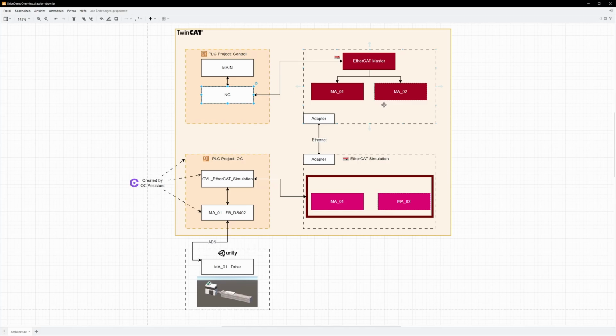The EtherCAT master object has an adapter assigned to it, which is physically connected to the adapter assigned to the EtherCAT simulation object. So at the machine that I'm working on, I connected this with a real Ethernet cable.